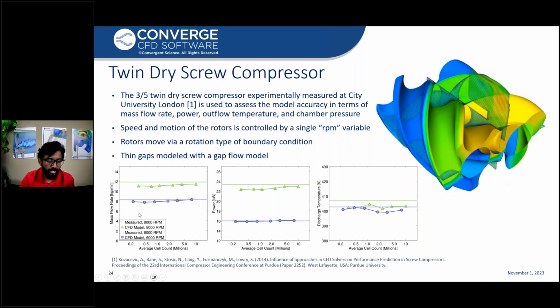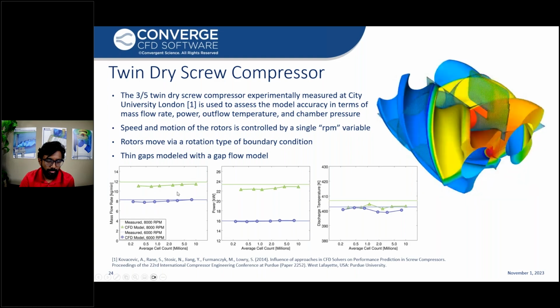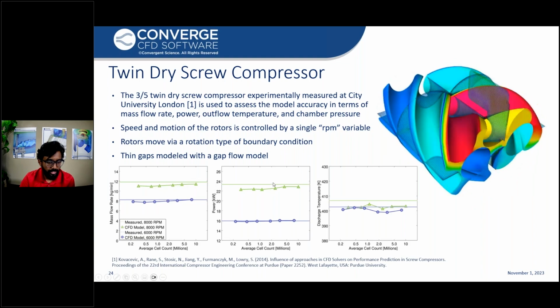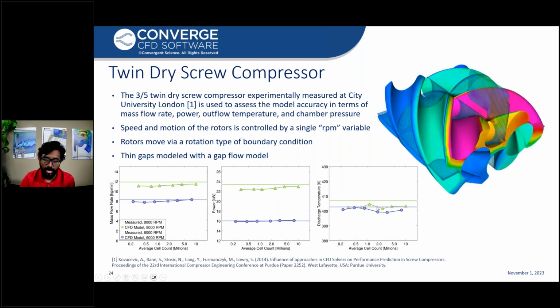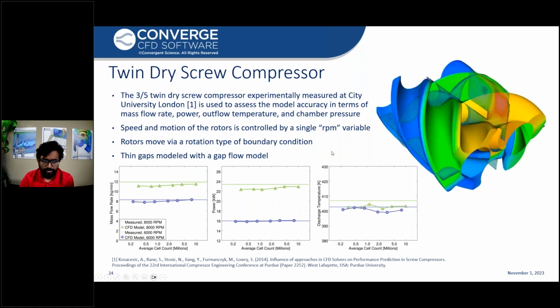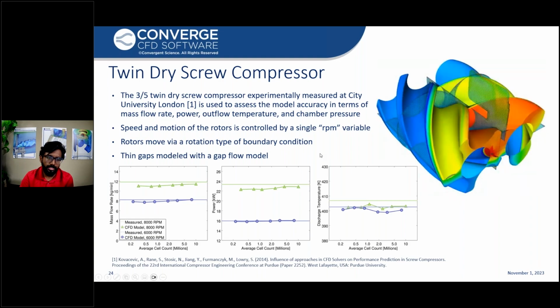As you can see with this grid refinement study on the plots shown below, from grid 4 and above, we are able to have a really good match with the flow rate as well as with the power, and also the discharge temperature. The results seem to be converged really well, confirming the grid. The gap modeling is also working pretty well.